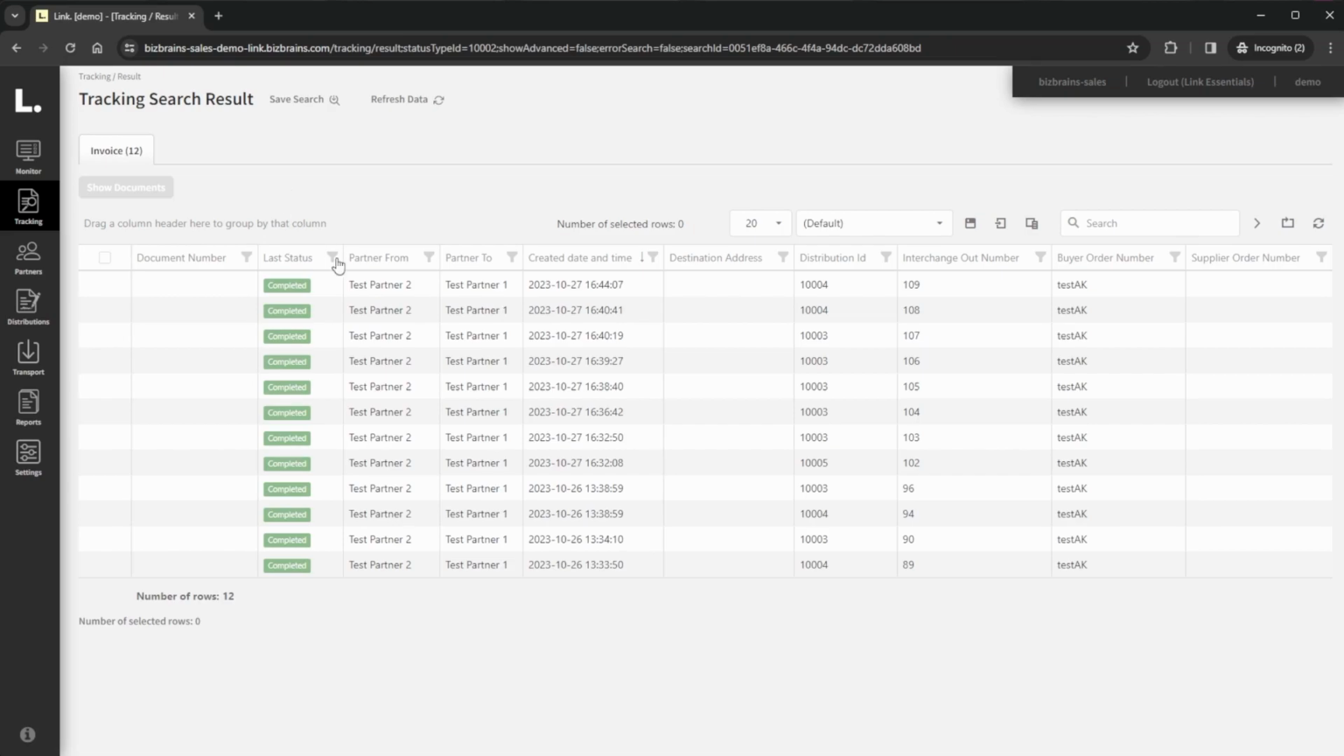Opening one of these documents is done by selecting the document and then clicking the Show Documents button up here. Alternatively, you can double click a document. This will also open the document.